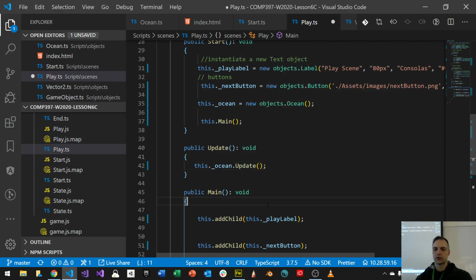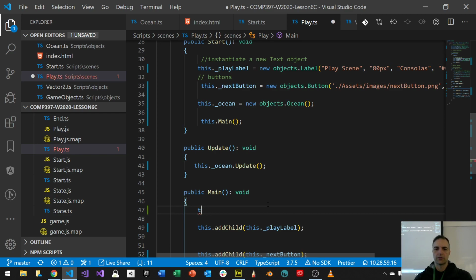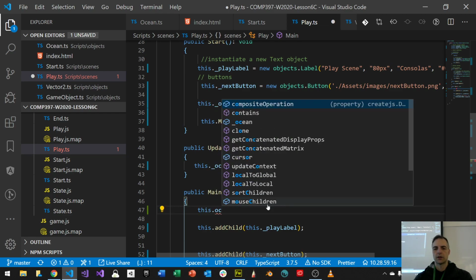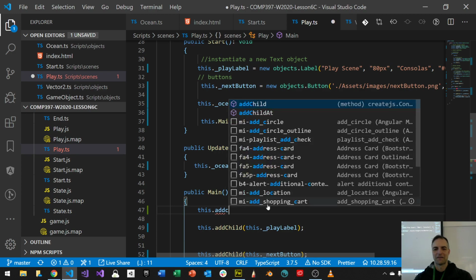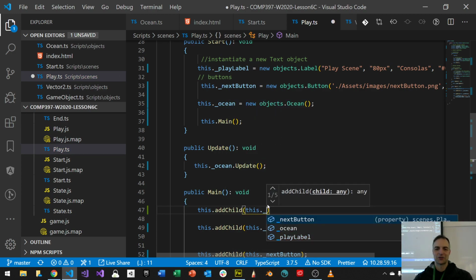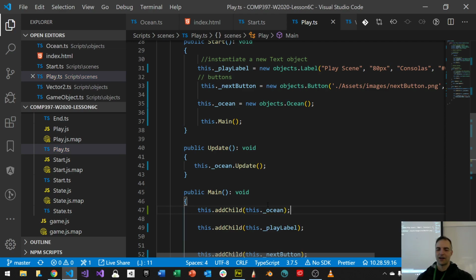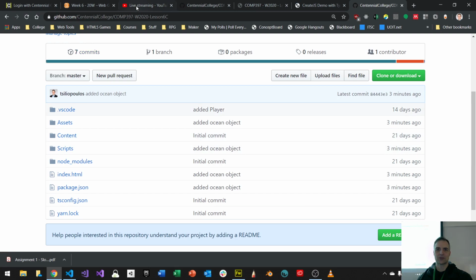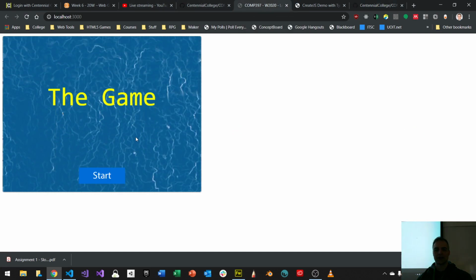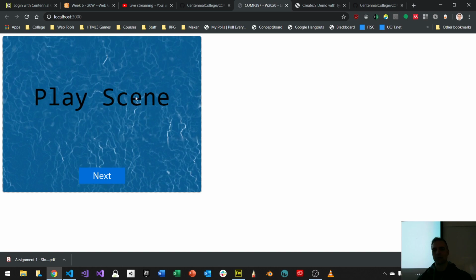And I'm going to draw the ocean before my other stuff. So this.addChild, that'll be okay, this._ocean. Okay? And that's it. We're ready to go. Let's check this. So save, go back to our project, and start, and we're good. But you can see the placing.